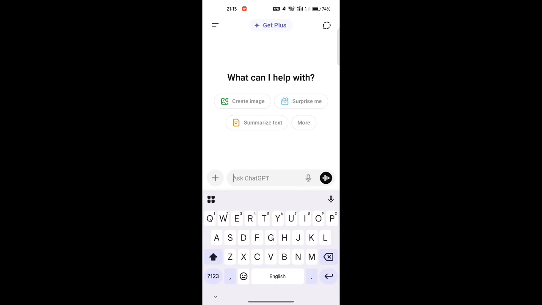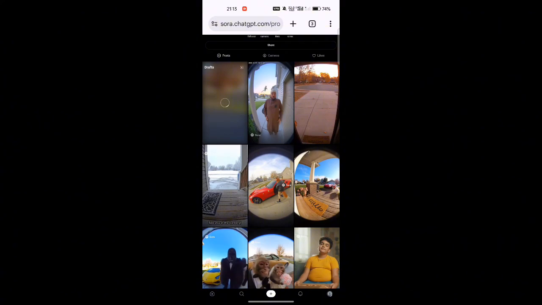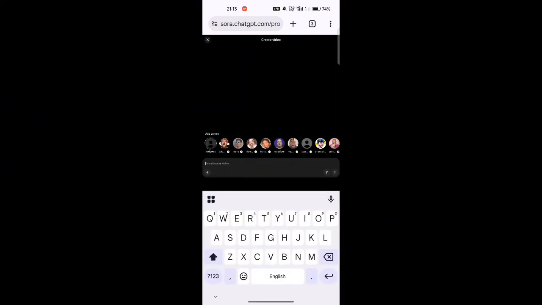So you will simply copy that prompt and go to Google Chrome. Here you will simply click on the plus icon and paste your prompt, and after that you will simply click on the generation arrow, and that's it, your educational videos will be created. So that's how you can use Sora AI for educational videos.